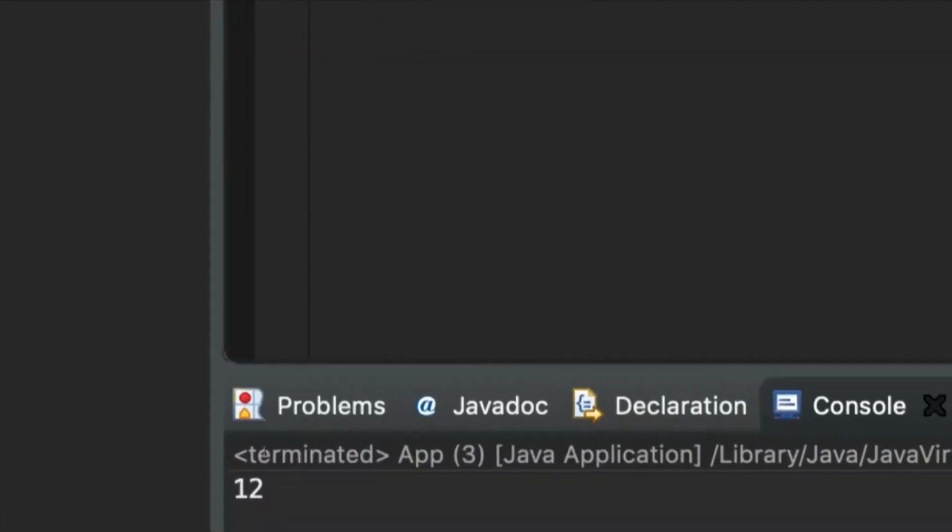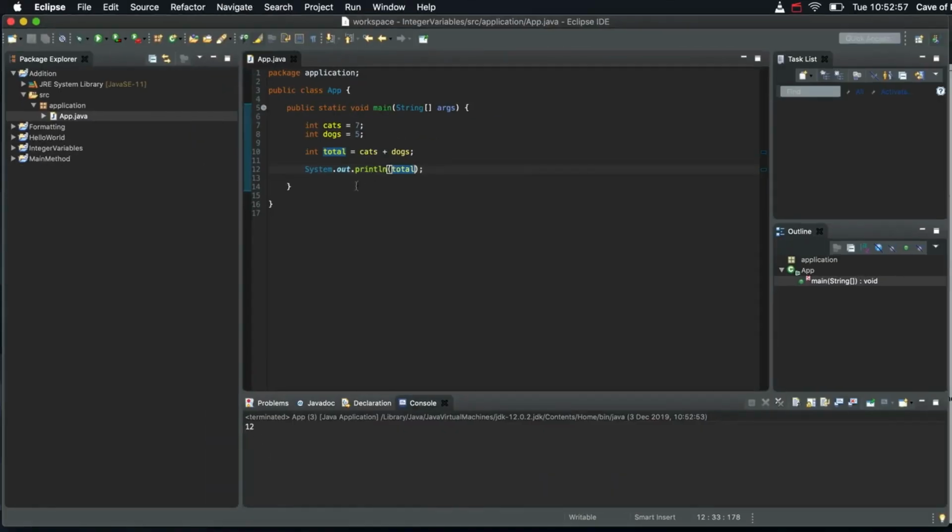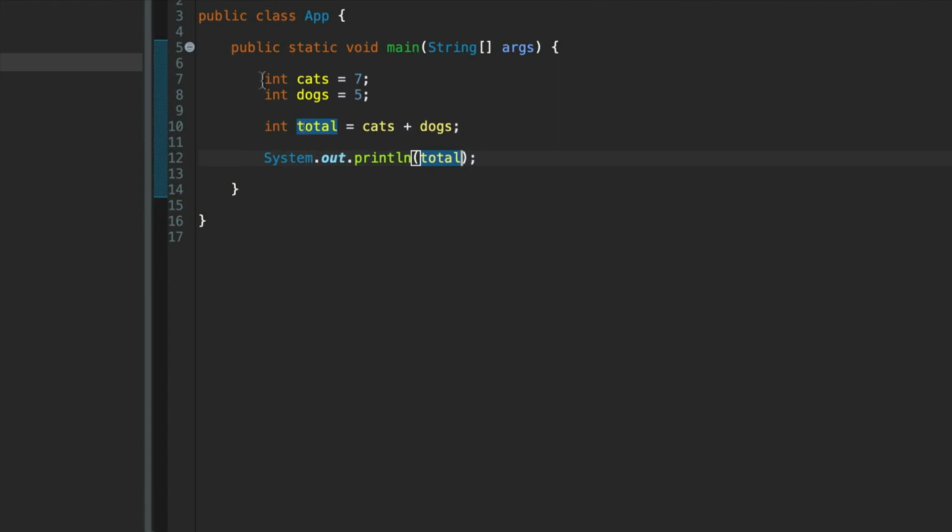And down here we have 12. What have we done here? So we declare a variable called cats and assign the value 7 to it. We declare a variable called dogs, assign the value 5 to it. And then we declare a variable called total, and the value that we assign to total is the number of cats plus the number of dogs, and then we output it. Try that for yourself.